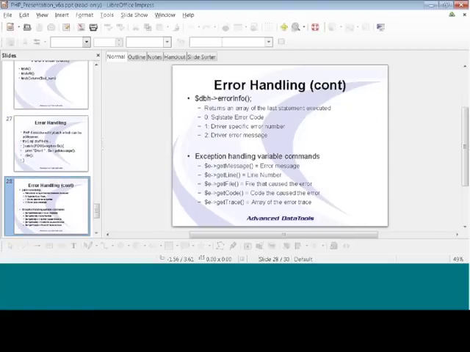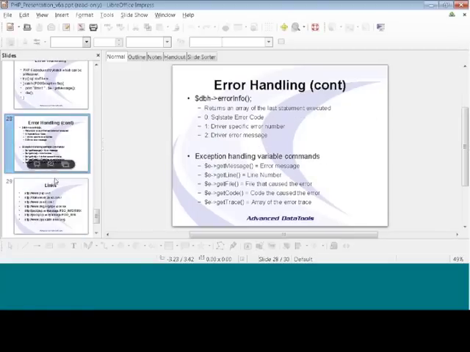Error handling, I've got some notes in here if you want to read through it. Couple of links just for reference here.